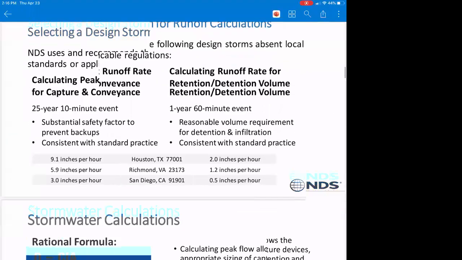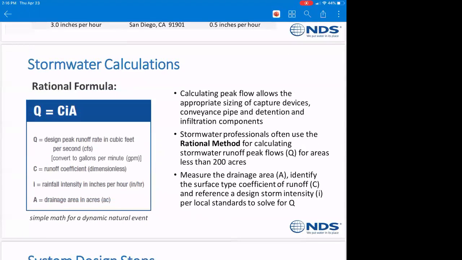All right. So when we're coming up with that calculation, we're going to be using the rational formula. It's Q equals CIA. Q is the design peak runoff rate, that's the solution you're looking for. C is the runoff coefficient, I is the rainfall intensity, and A is the drainage area in acres. These are all things that you can plug into that system in terms of square feet. There are a lot of different things that go into that, but when we get to the website portion, I can show you how to actually calculate these things.